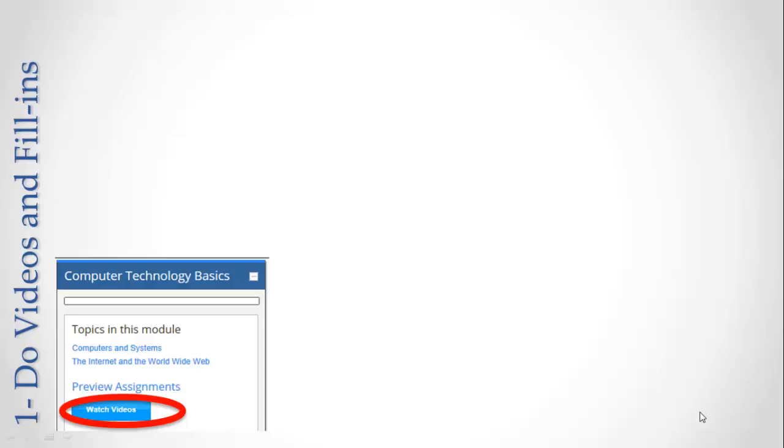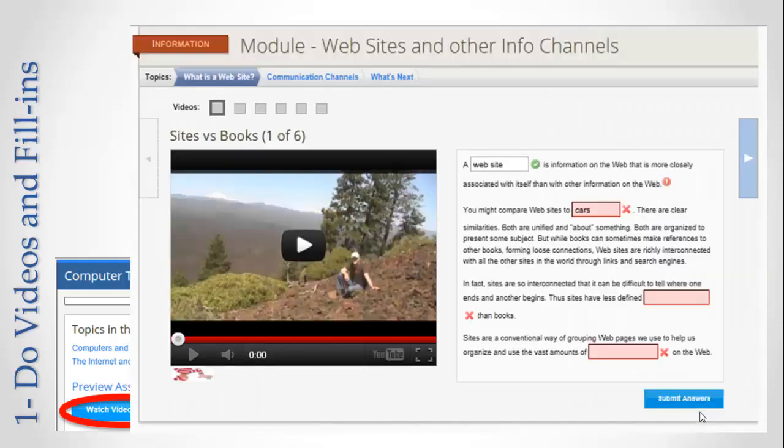Now let's walk step by step through what you do to complete each module. So here I have the card. I've zoomed in on one of the cards that's on that main screen of the G-Class application, and this one's called Computer Technology Basics. And we're right at the beginning. So nothing has happened yet, and we have a blue button at the bottom of the card that says Watch Videos. That's the first thing that you do. You do the videos and the fill-ins. And as I said, you do them pretty much simultaneously. So you click that button, Watch Videos, and then you come to a screen that looks like this.